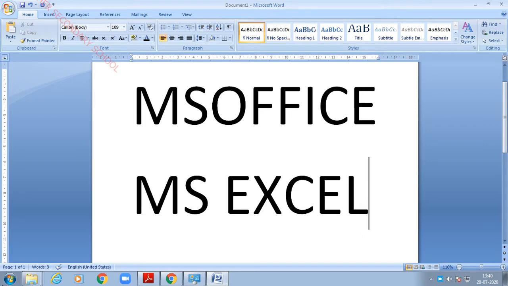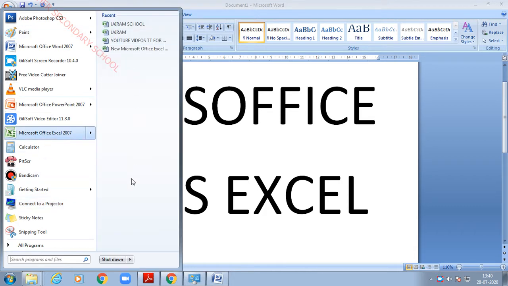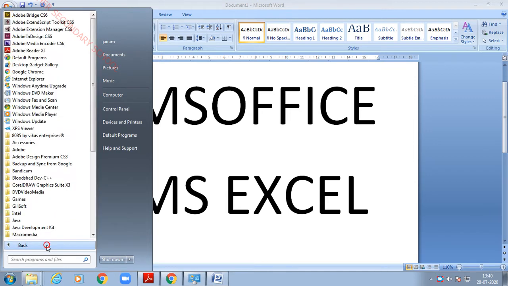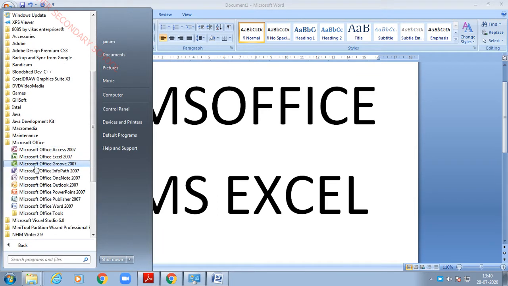So first I am going to click the start button on the taskbar. After clicking this start button, you will be getting a guide board. In this guide board, you'll be having a lot of applications. Sometimes you will get Microsoft Office Excel directly from the guide board, or if it is not available, you have to choose all programs, then MS Office, then Microsoft Office Excel 2007.